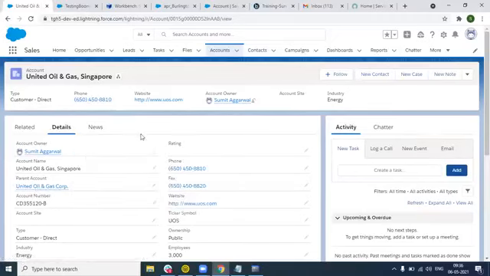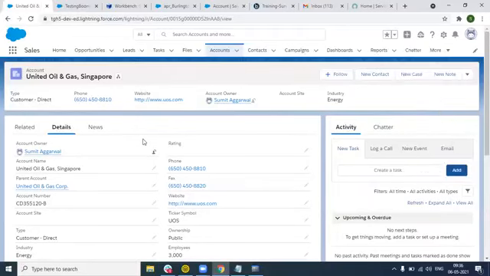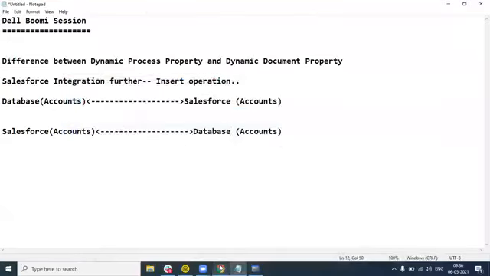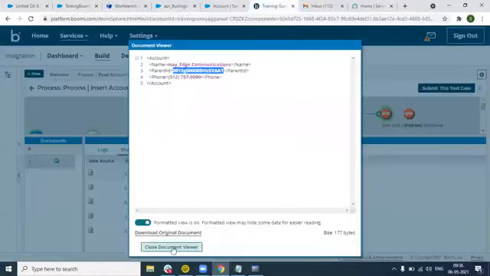Now let's say you want to pull this data. How can you do that? First of all, if I want to pull this specific account data in Boomi, how can I do that? Let me start with a new process altogether.